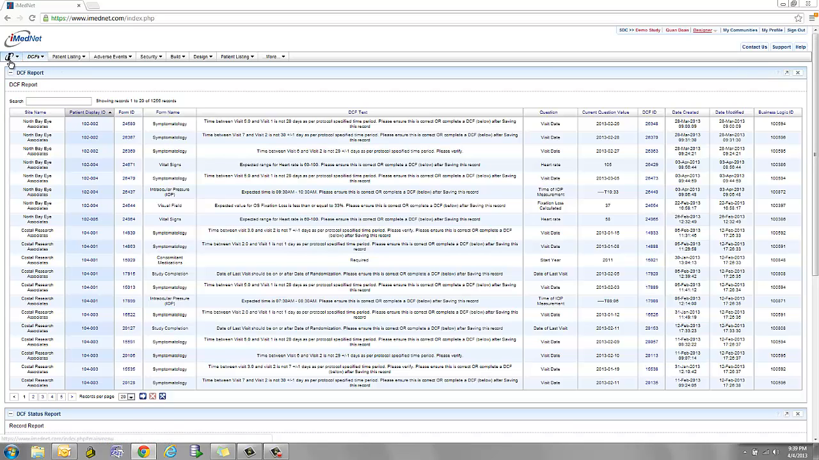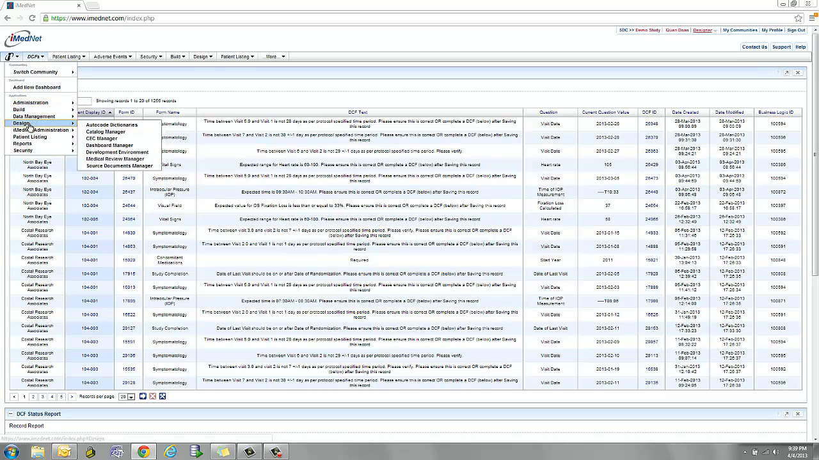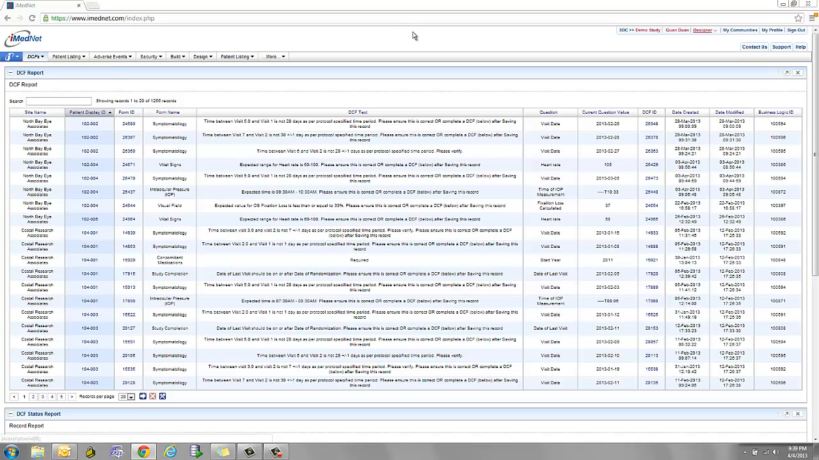In the top left-hand corner, there's the iMenu. This is where one can access all the different modules within iMedNet. This is controlled by role-based security, so depending on how the roles are configured, users will only see particular modules that they have access to. Under the iMenu, we can see modules for administration, build, data management, designing, reports, security, things of that nature.